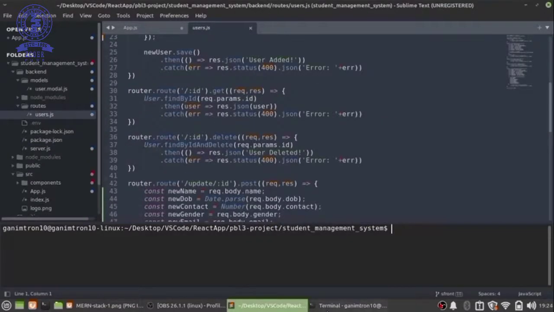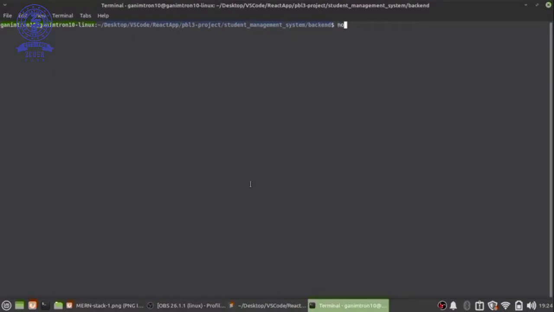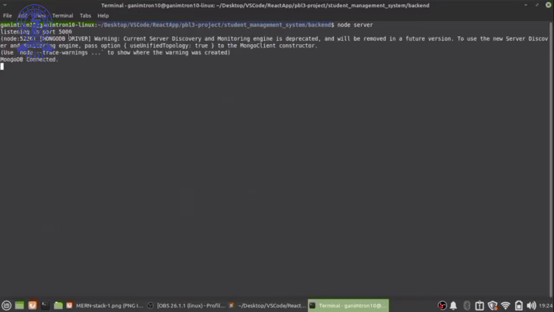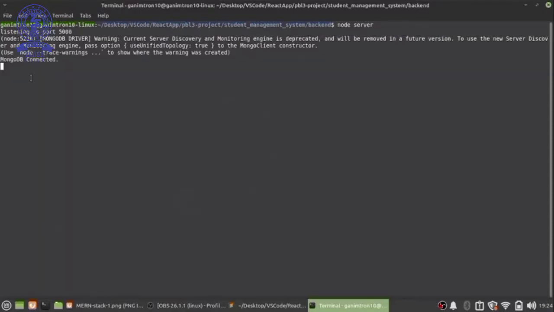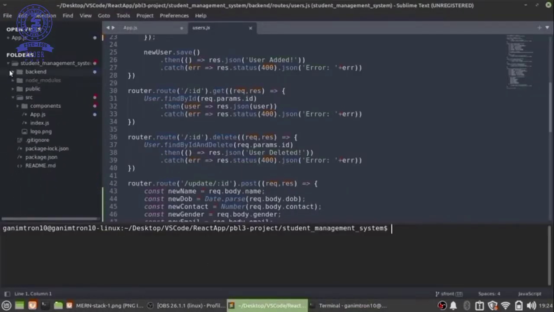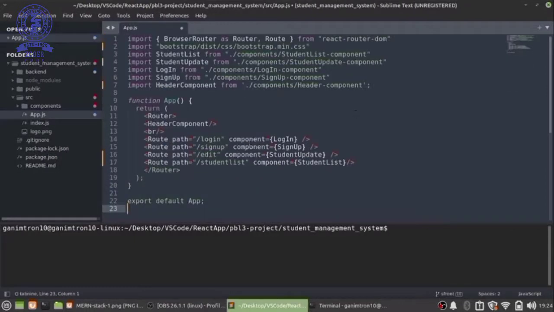So let us start this server on our local system using node server. Now you could see that we have connected to port 5000 and MongoDB, which means the database is also connected. So now let's go to our front end where app.js is our main file. Here we have used various components, as React uses reusable components which can be reused for various purposes. So let's run our application using npm start.